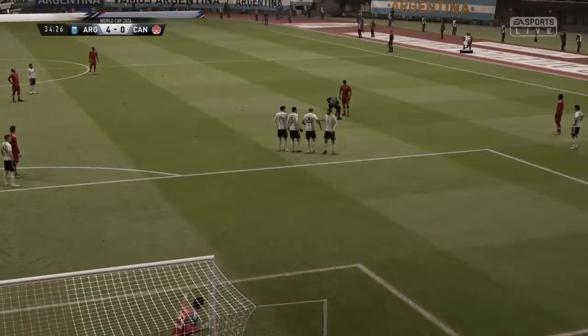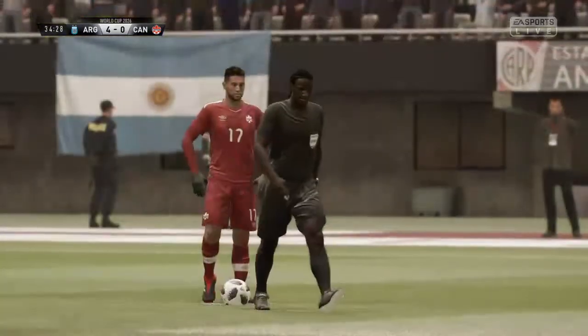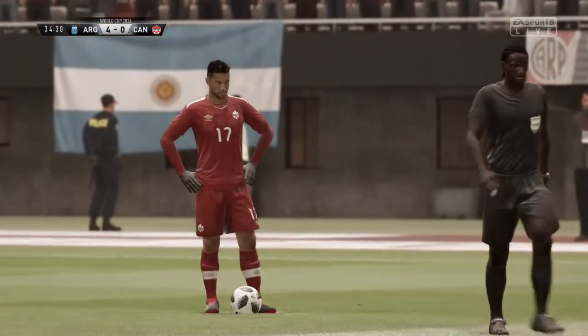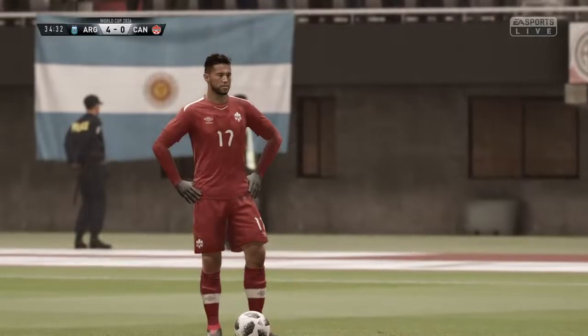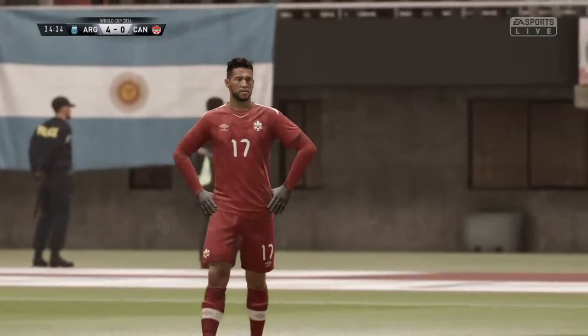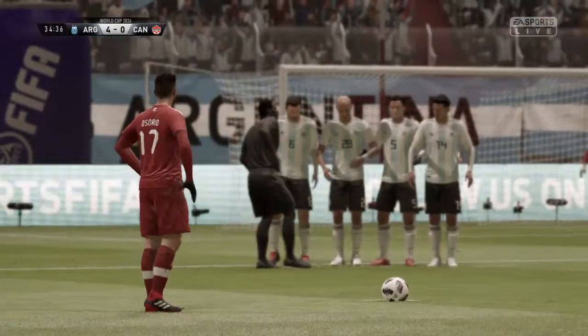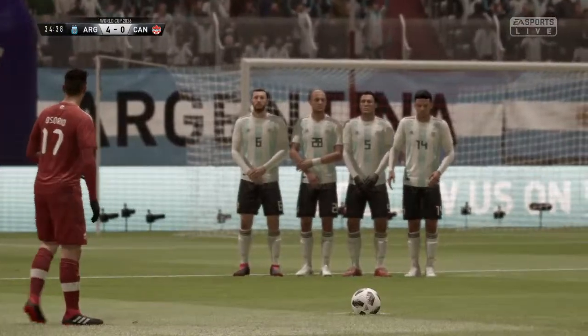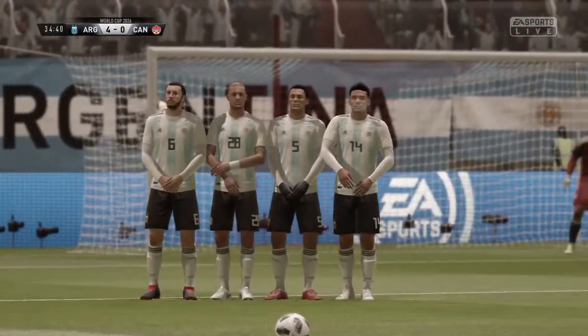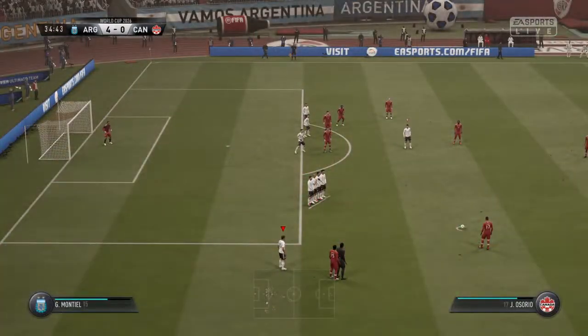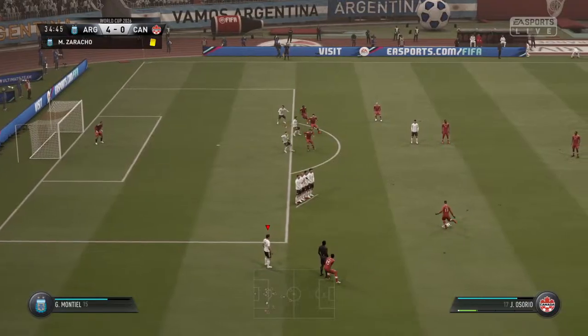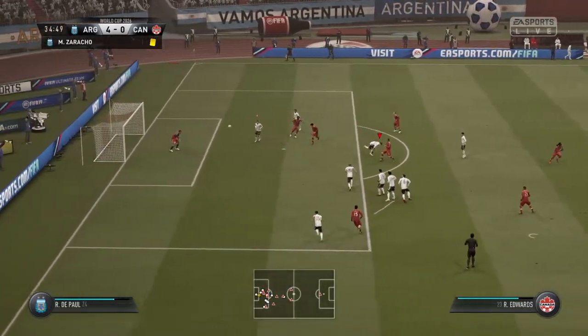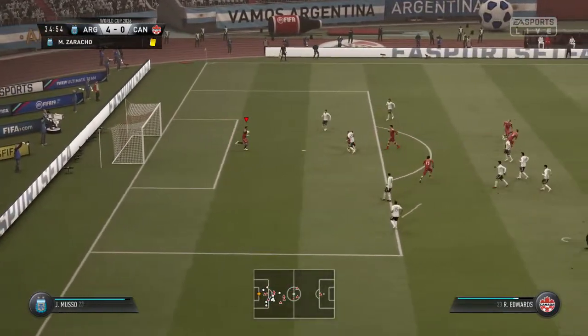This lad tends to put a bit of whip on these free kicks. Needs it here. In it goes. Well, it's overhit, isn't it? And it's the goalkeeper's ball.